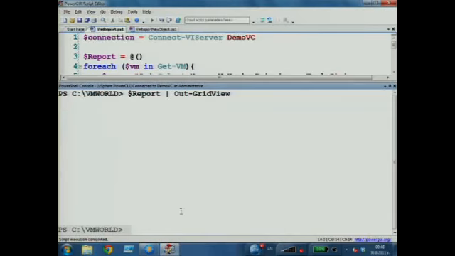Another example, I told you that I'm going to show you how you can create HTML reports using the ConvertTo-HTML commandlet available within PowerShell. Again, I just need to pipe the report variable holding my report data to the ConvertTo-HTML commandlet.